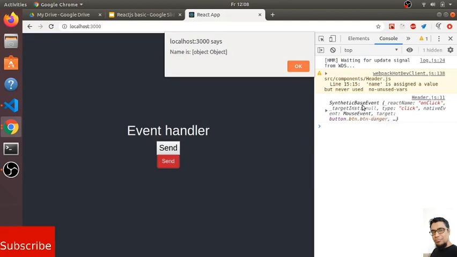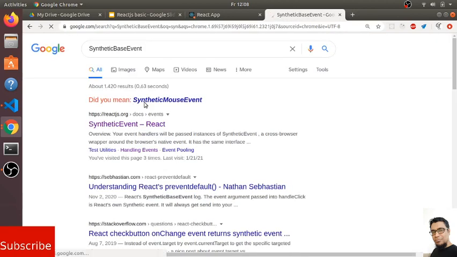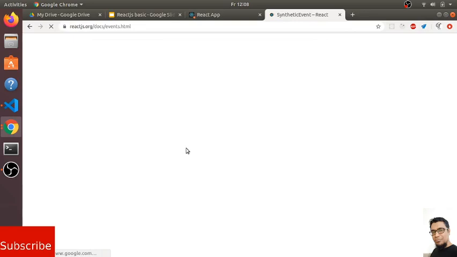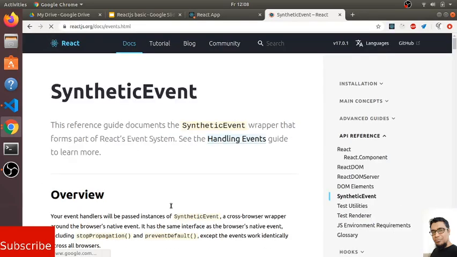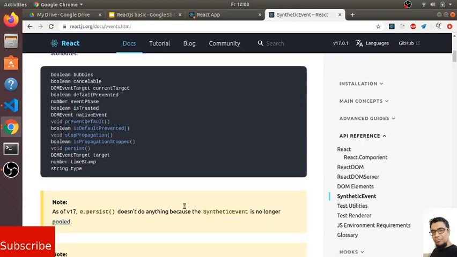So that is what I am saying. The synthetic base event is actually a big part of React.js. You can even write it here, synthetic base event, and then you will see an example on the React.js website. I will provide this link below. So this has more details on how it's working for the event handler.